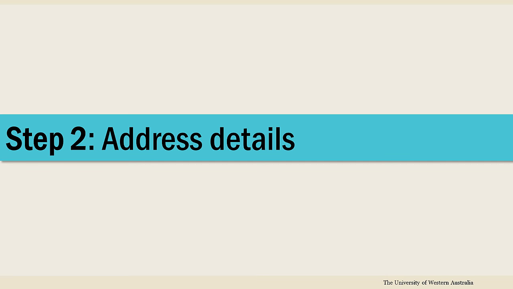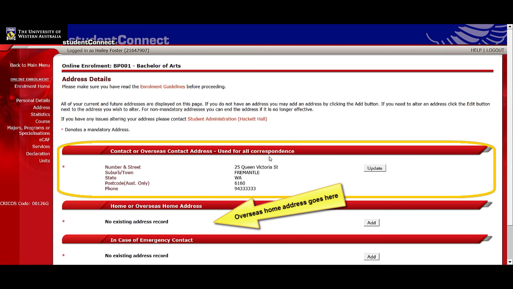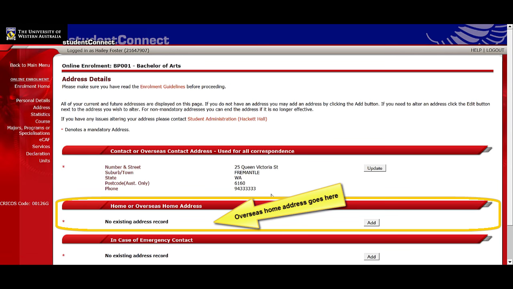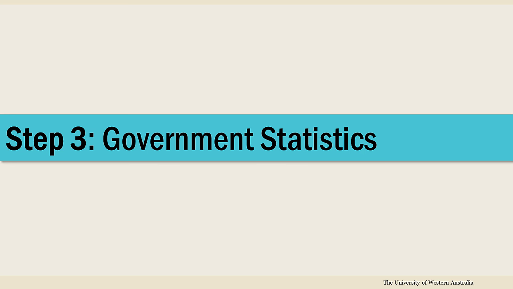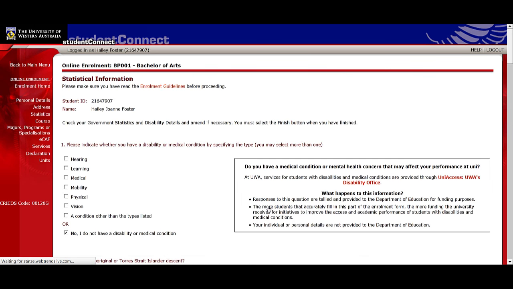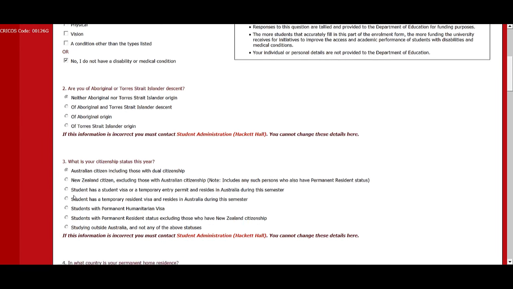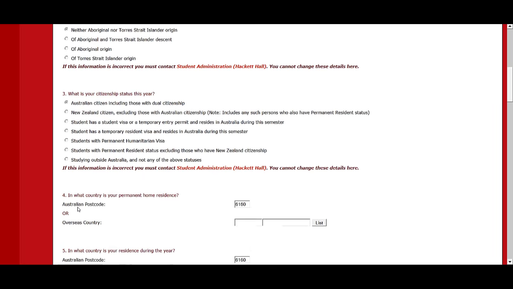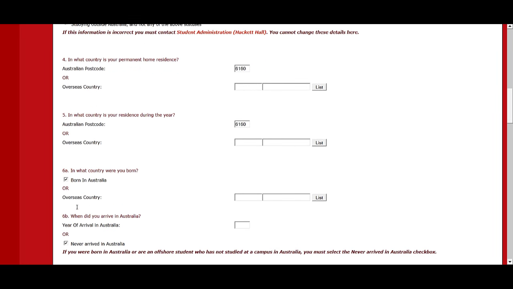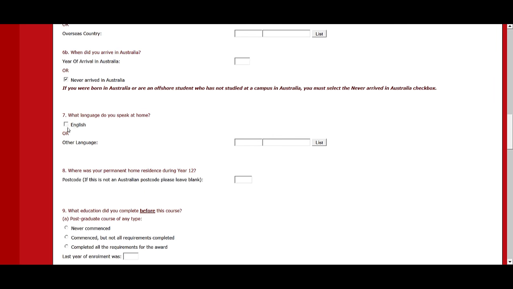Next, check that your addresses are correct and complete. You'll need three: a contact address for correspondence, a home address, and an emergency contact address. The next step collects information required by the Australian government. Check the accuracy of any information that is already recorded and provide missing information where required. If your citizenship status or Aboriginal or Torres Strait Islander status isn't correct, you'll need to visit Student Central with your appropriate documents to have your details updated.